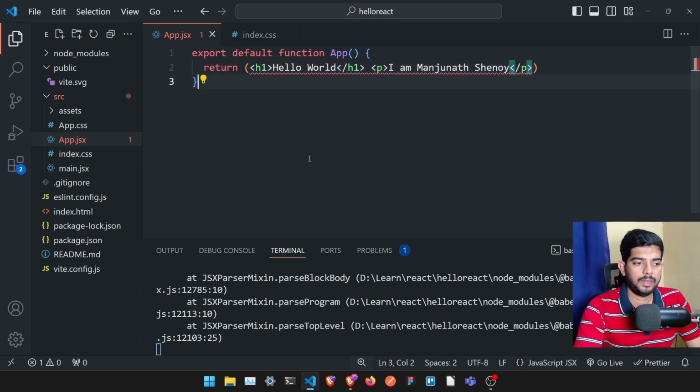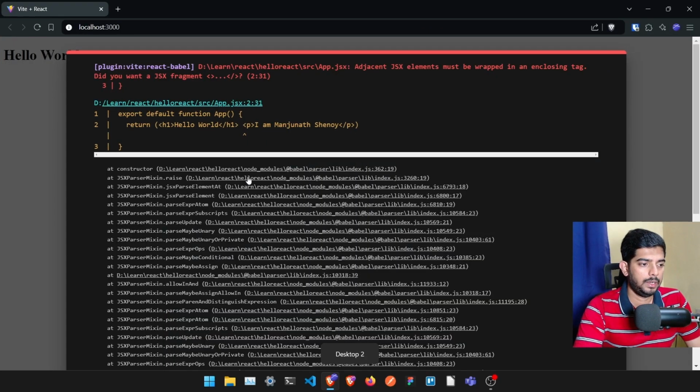And if I just save it, it's going to give some big error. And if I go here, it's also going to tell some error. Don't worry about it. Errors are common in all kinds of development. You don't have to worry much about it. Let's just focus on solving this particular error. And it's going to say adjacent JSX elements must be wrapped in an enclosing tag.